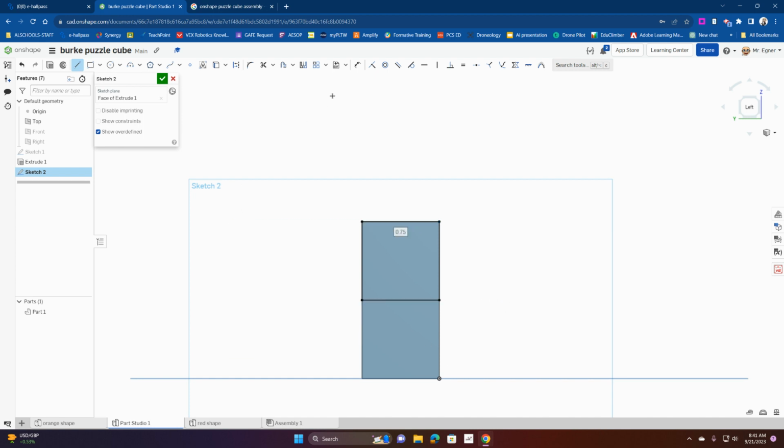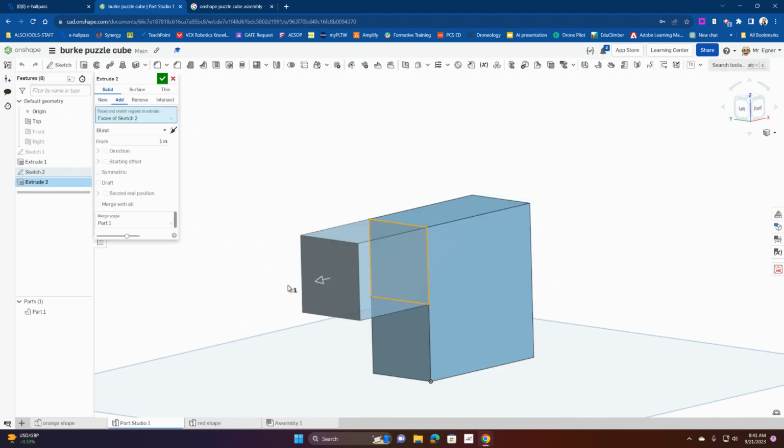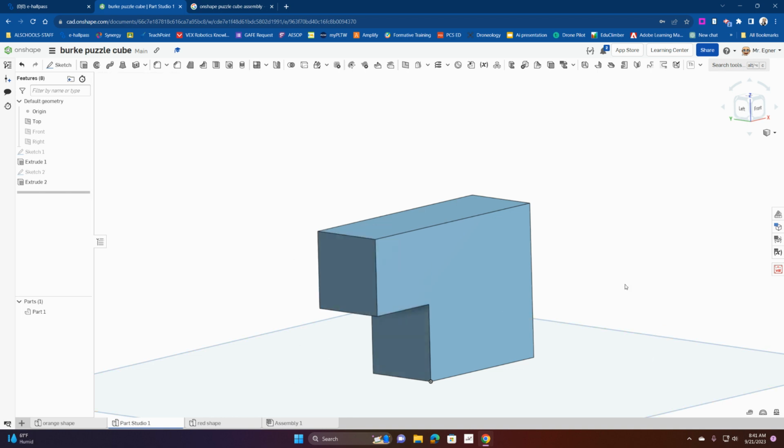Now I want to dimension this out just to make sure. So I'm going to dimension this line, 0.75. Perfect. This line should be 0.75. Perfect. And just to make sure, 0.75. So we've got it. Now I'm going to change my view just a little bit and extrude this out. It's only going to come out 1 block length, so it's going to come out 0.75. And there is my shape.